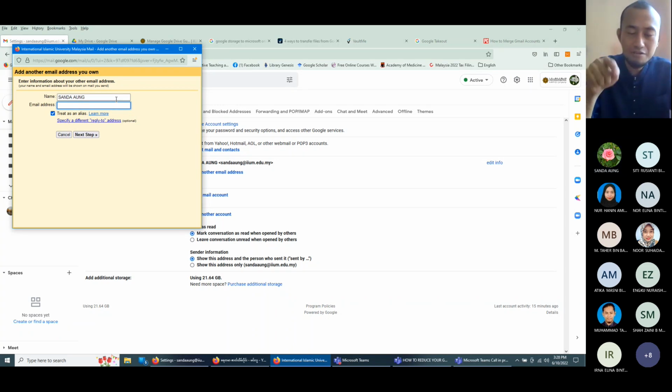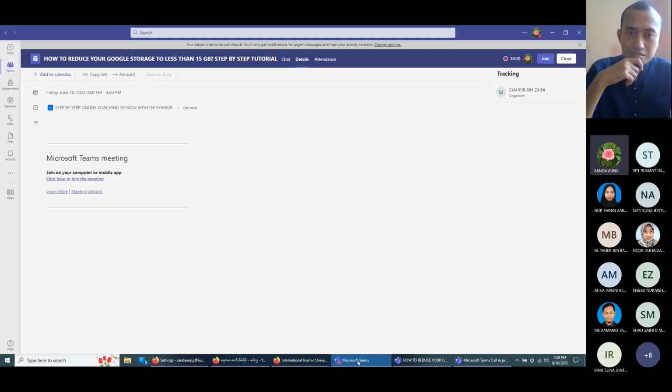You know how to log in to Microsoft Teams using IIUM email address? This Microsoft Teams, are you logged in using IIUM email? Yes, this is the IIUM Microsoft email. Oh, okay. For this problem, you have to call the staff of ITD to activate your Microsoft account. Oh, okay. This is the IT department.